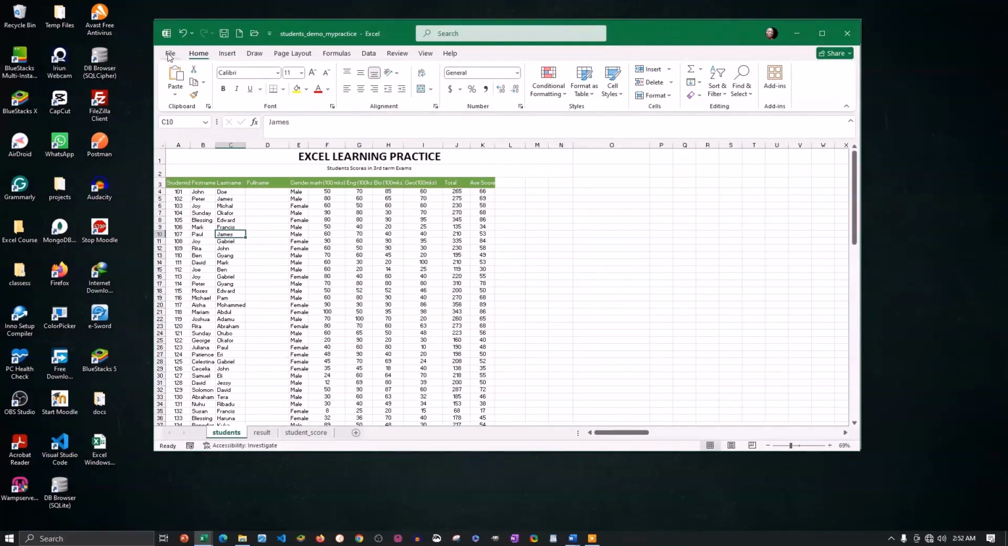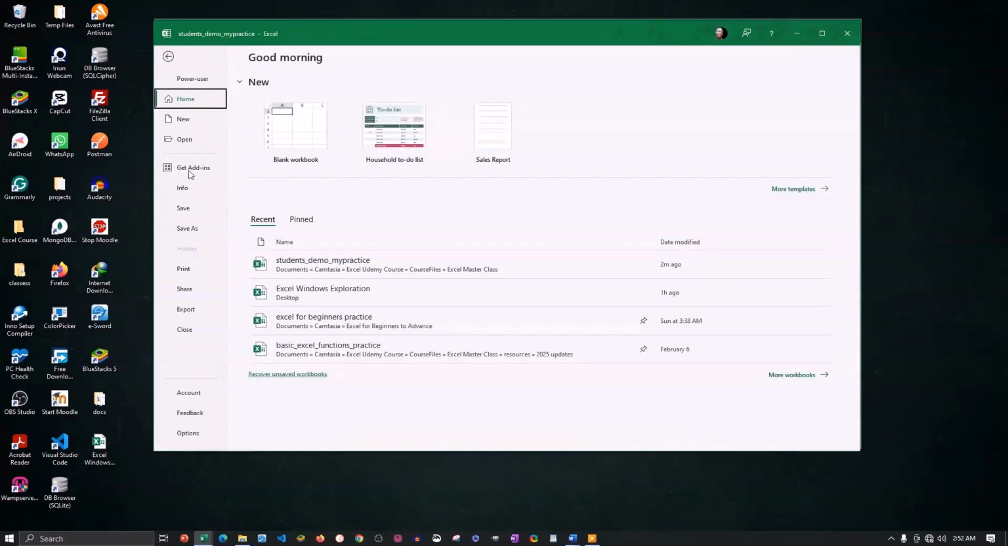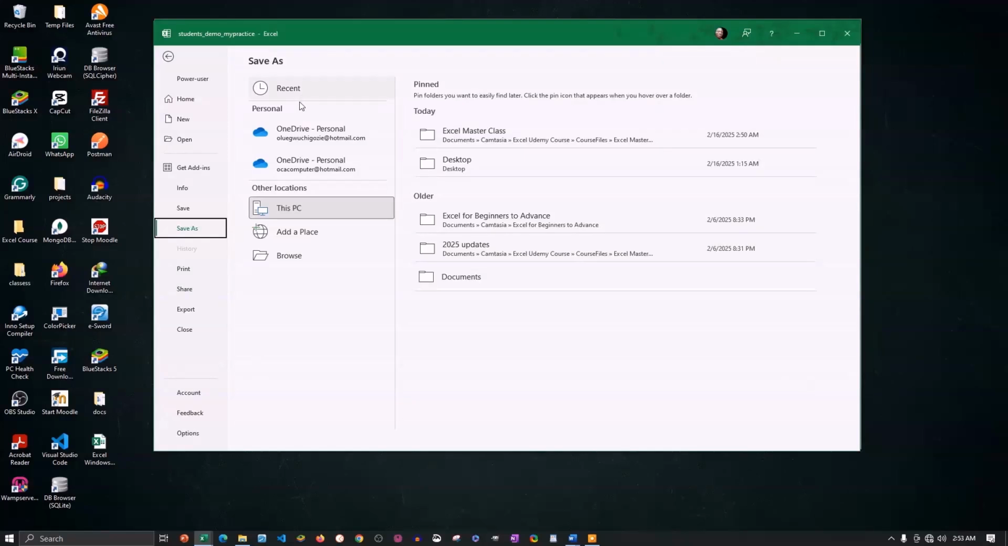Okay, let me go back to the Backstage View again. You also have the option for Save As. If you want to make a copy of the workbook you are working on, maybe you want to save it in a different location with a different name, then you click on Save As. Then you can browse the location where you want to save it.